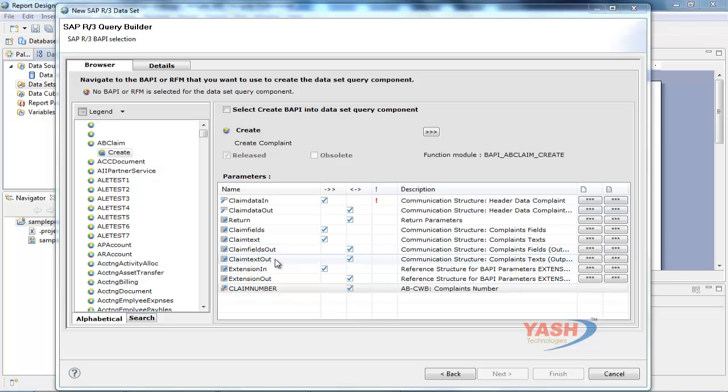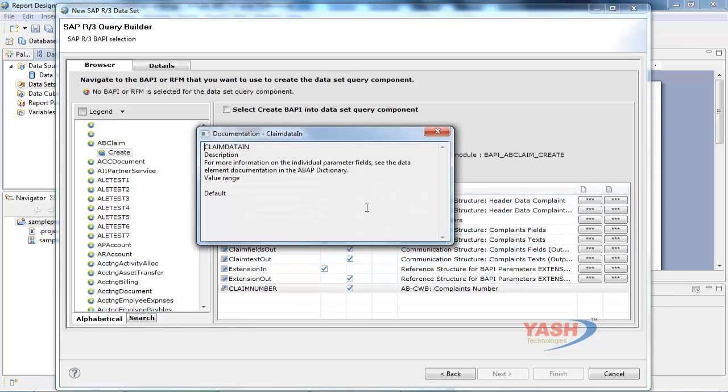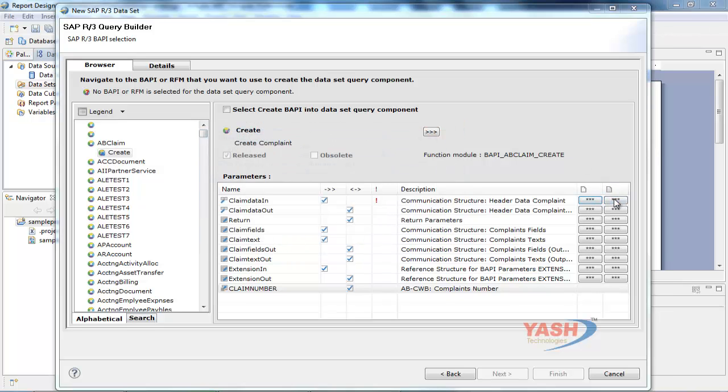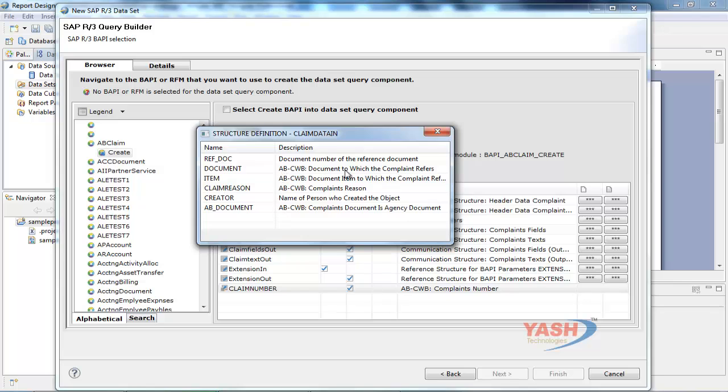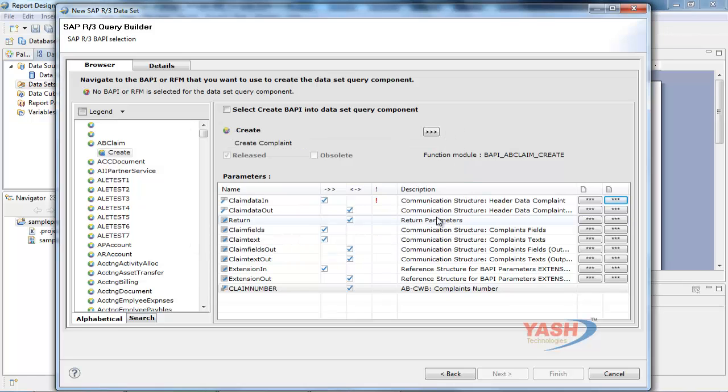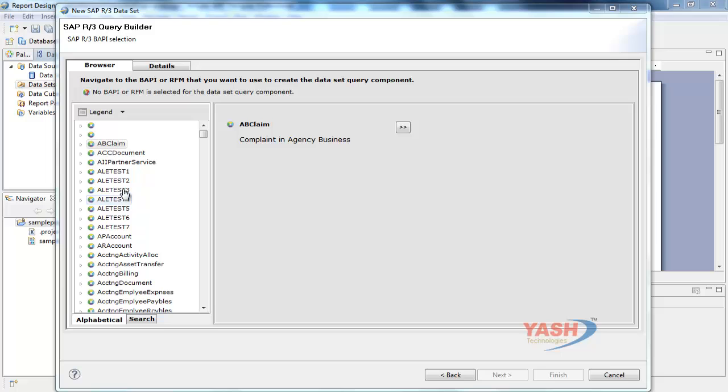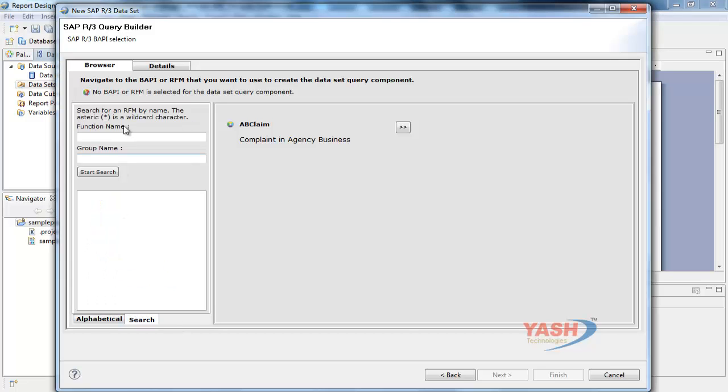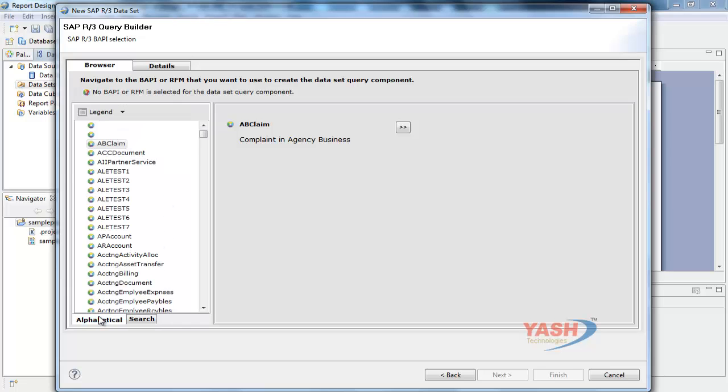On the side window, the documentation icon provided will give you specific information about the particular parameter, and the structure definition icon will provide complete fields information about the table or structure parameters. BAPI groups from SAP R3 system are arranged alphabetically, or you can even search for a particular BAPI in the search tab. Now, let's create a report by randomly selecting a BAPI group.